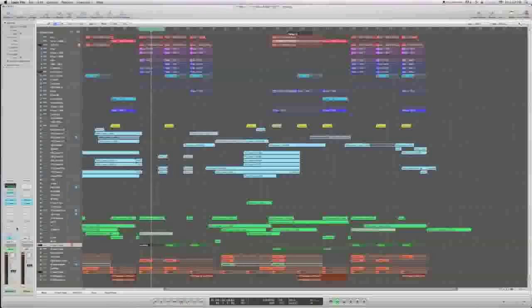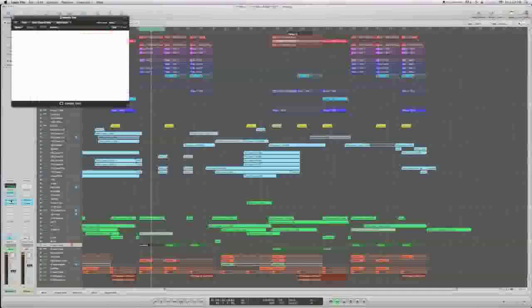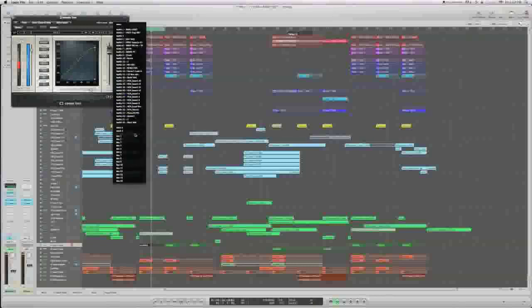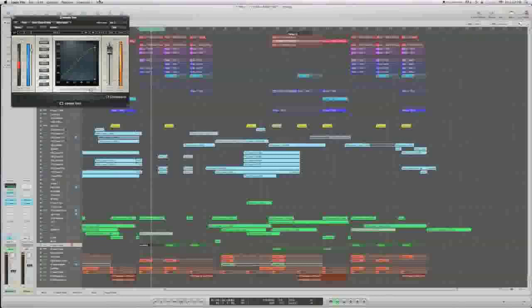Ooh, it's got a bit of a digital click. And I just put a simple C1 compressor on it. This is part of the Waves bundle. And put the sidechain to bus 1. And it's really that easy.